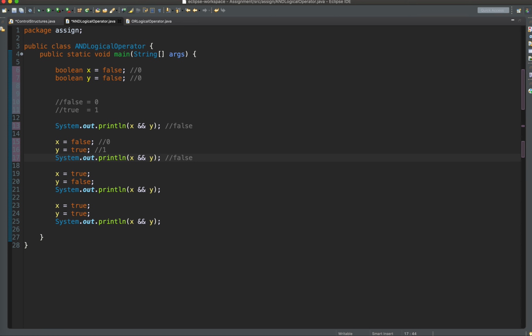Okay, are you still with me? I hope so. And then the next line, I reinitialized x to true, and I reinitialized y to false. So this time, true is assigned to x and false is assigned to y. So again, let's use numbers here. Let's use another representation for true, which is 1, and another representation for false, which is 0. So it's like I am assigning 1 to x and I am assigning 0 to y.